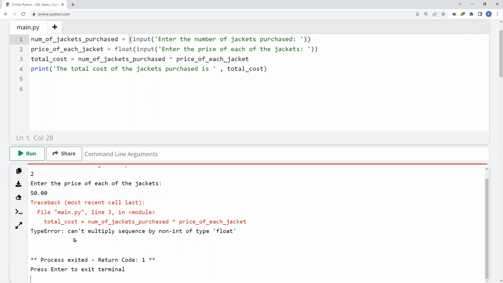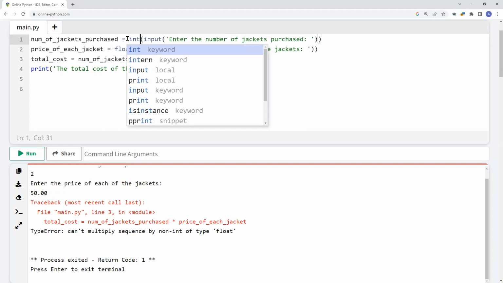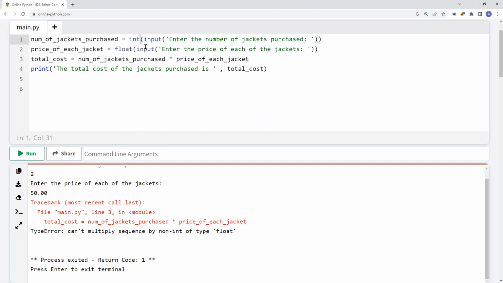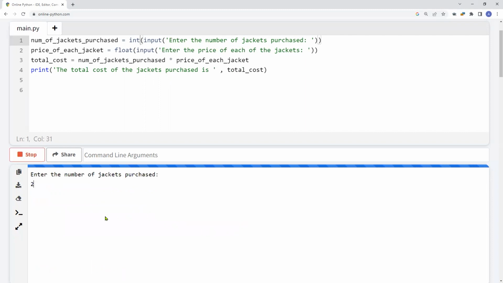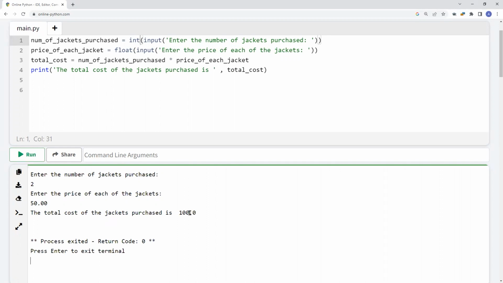So the error is can't multiply sequence by non-int of type float. So basically this means that Python cannot multiply a string, which is the number 2, because I removed the int here, with a decimal number. But always remember to typecast to a number so Python can do the multiplication. So 2 jackets times $50, and here Python is able to do the multiplication for me.